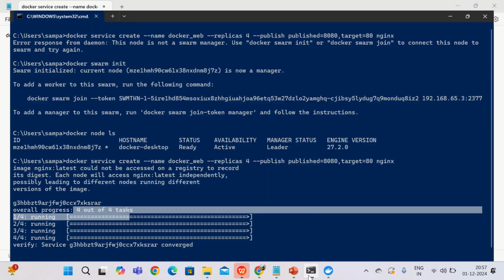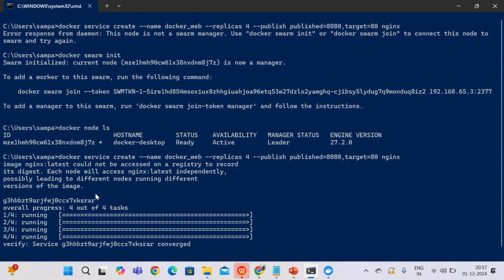So this is a very good example of how to run a Docker service using any image. I used the nginx image in a single line, to show how many replicas we can create. It's a replica set, and docker-web is the service name which we are using. This shows a good example of how we can run a service using Docker Swarm practically.